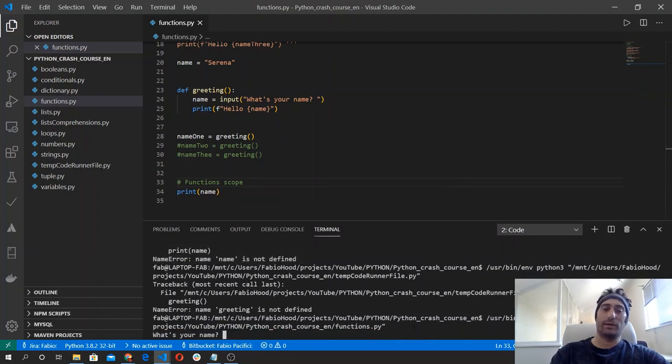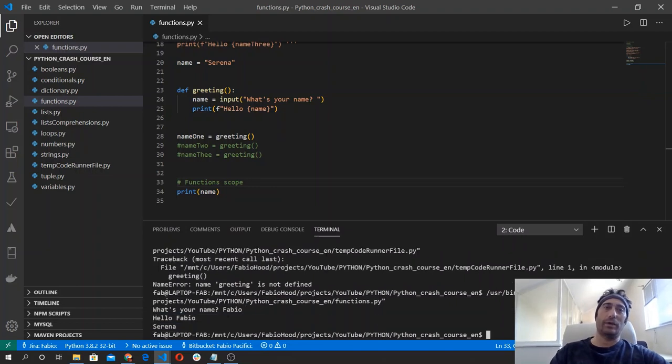Let's run it and say Fabio. So the first name that I type, which is the one that we stored inside the greeting function, is Fabio. And let's run it. And we got hello Fabio, but then we printed the name variable here. We got Serena, because these are actually two different variables. They have nothing in common.